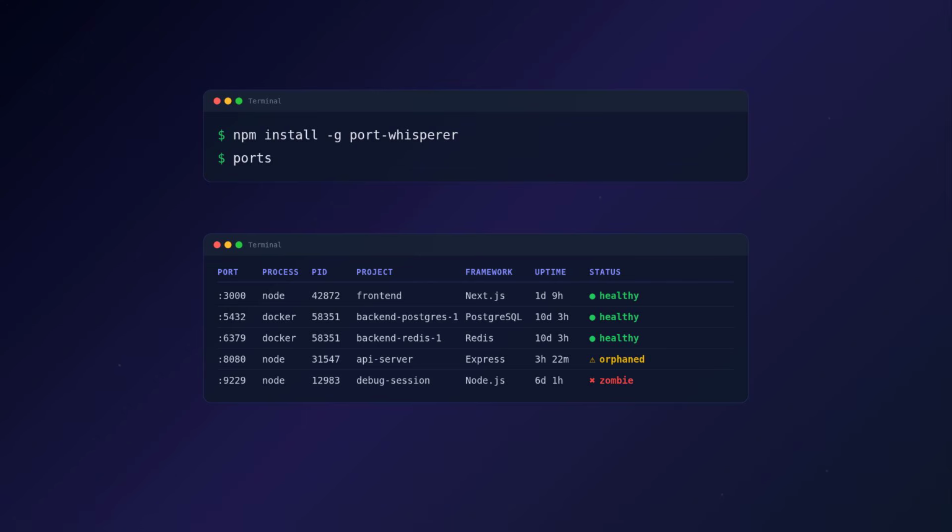Port Whisperer does not just list ports. It actually diagnoses process health. A healthy process is one that is running normally with a proper parent. An orphaned process is a dev runtime whose parent PID is 1, meaning its original parent died but it kept running. And a zombie is a process that has exited but has not been properly cleaned up by the operating system. These show up color-coded: green for healthy, yellow for orphaned, red for zombie. At a glance, you can tell something is wrong.